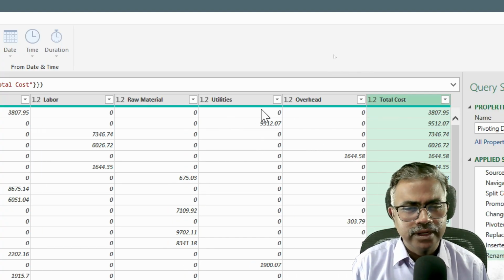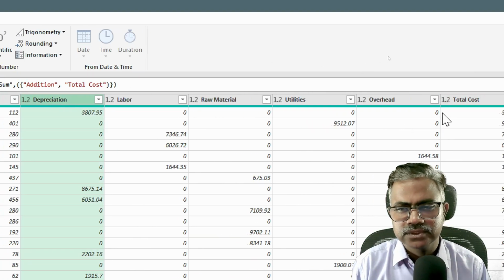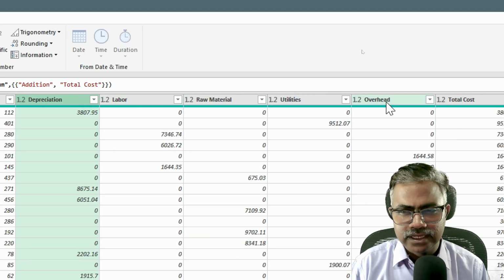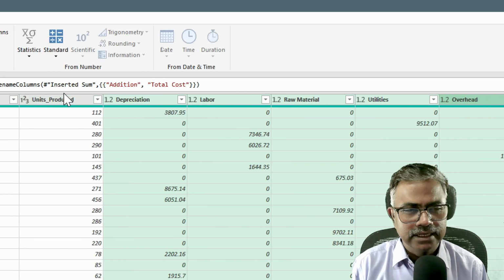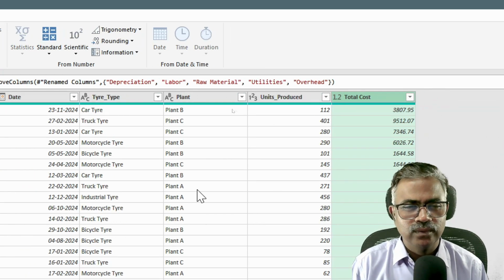And then what I don't want is the rest of the columns. So I'm going to select up to these columns, right click and say remove the columns. Now that's all I want to achieve.